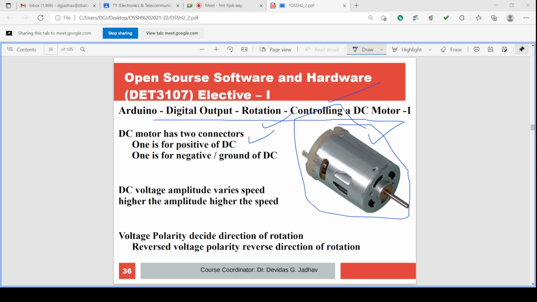And we can apply the rules and find out in which direction the rotation will be. If we know the magnetism direction and the current direction, we can find out the direction of force exerted on the coil. So this is the motoring action we have seen.